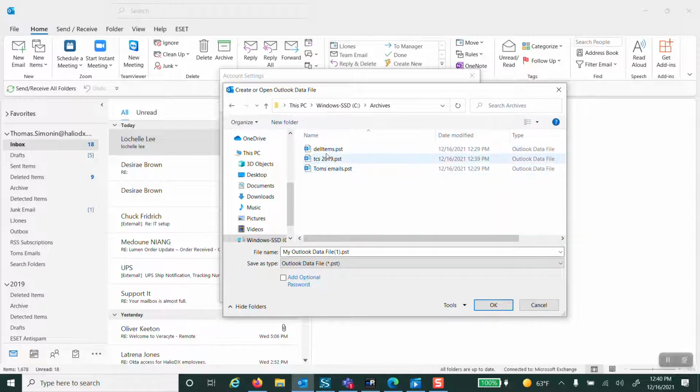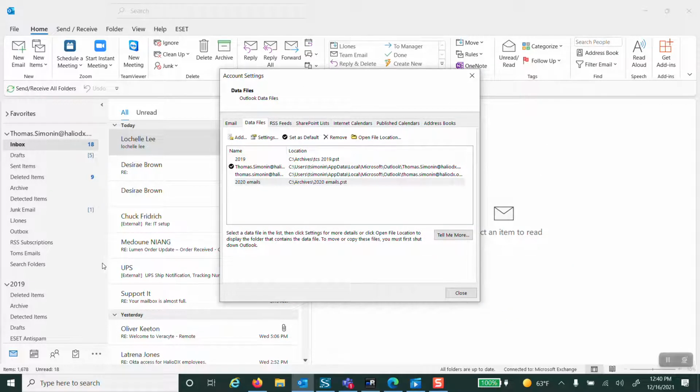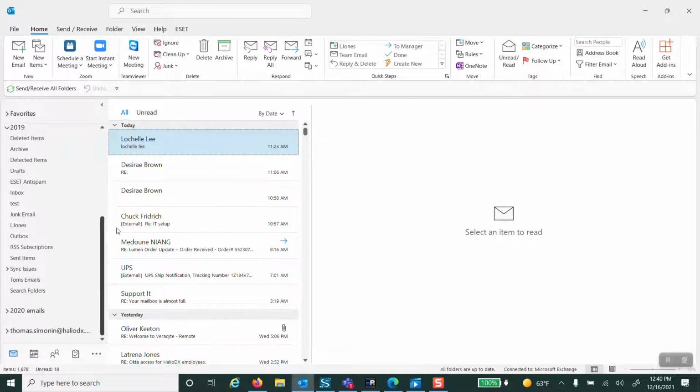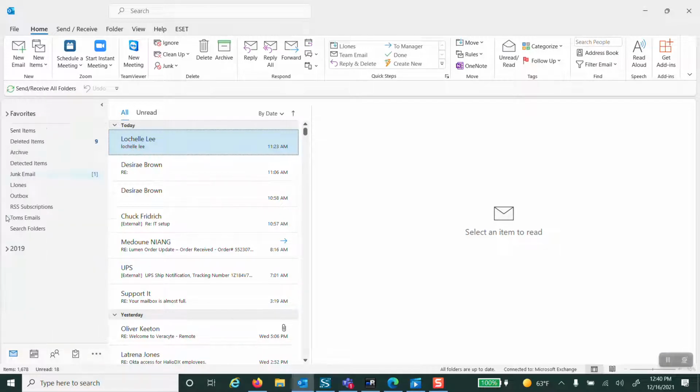So here's all the ones that I have. I'm going to name this, I don't know, let's say 2020 emails. Whatever you want to name it, it doesn't really matter. So 2020 emails, and I'm going to hit OK. All right, so it should pop up over here. There it is right there. I'm going to go ahead and close 2019.